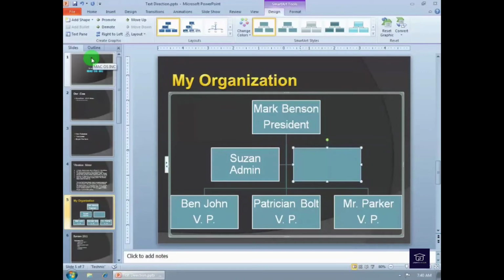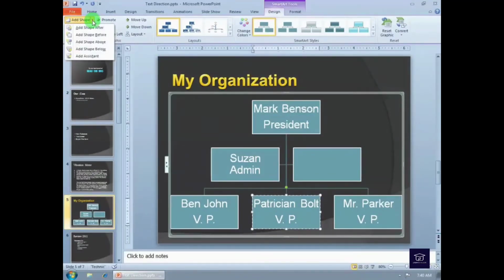In fact, we can go ahead and add other shapes. Let's do it for Patricia. Select her shape, come back up here, click on the Add Shape drop-down arrow. Now, notice the different options you get. You can add a shape after, before, above, or below. If you add it after, it comes to the right. If you add it before, it comes to the left. If you add it above, well, of course, it'll be above, and below, below.